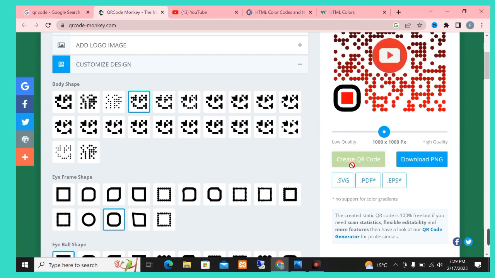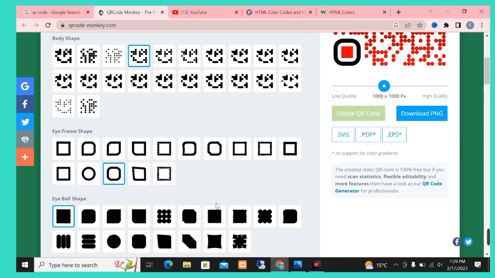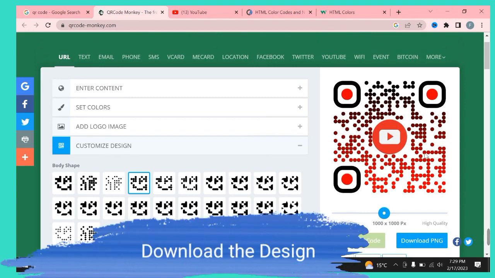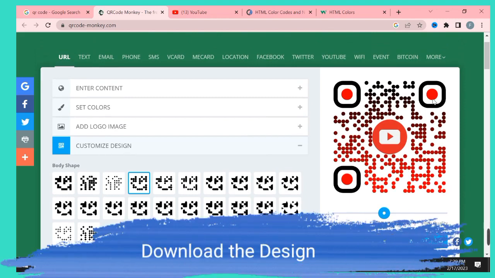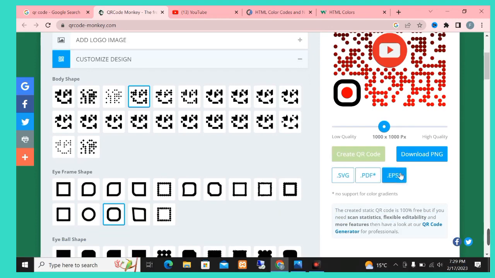This website provides some options to download in different formats, but I recommend you download it as a PNG file. So I click on the download button. When I click on the download button, it starts downloading the QR code to my desktop or gallery. Just wait here for the download process to complete. So you can see I have downloaded it, and I will show you that it really looks amazing.